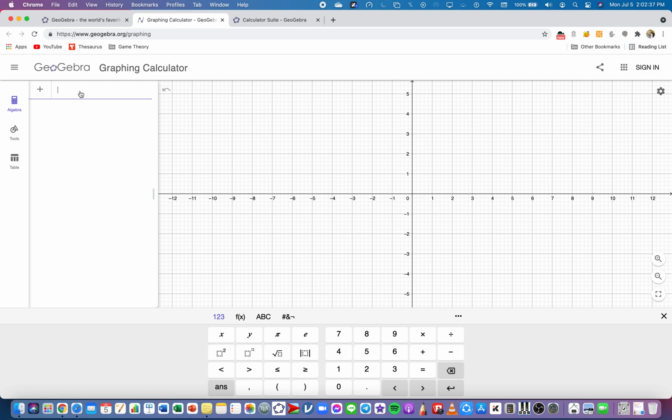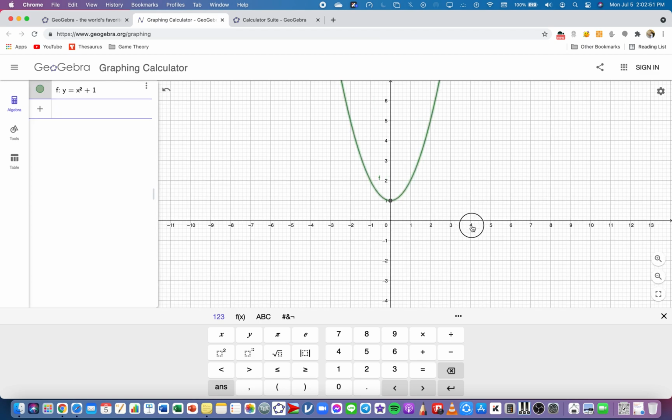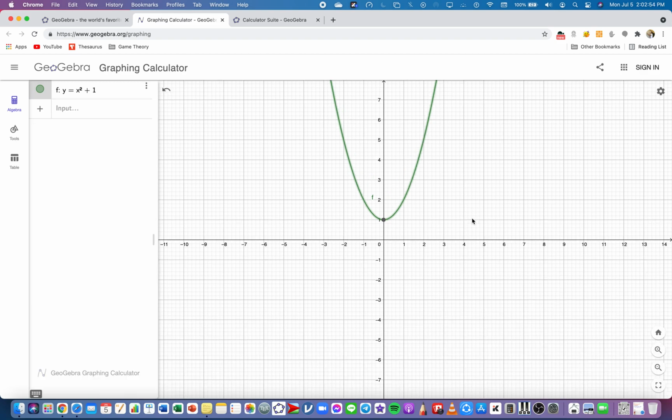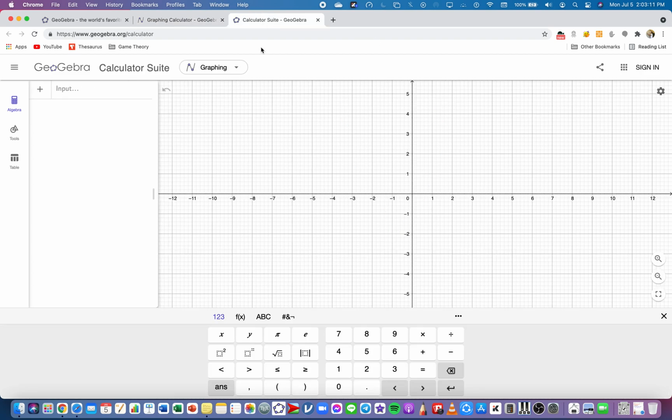The normal calculator and the graphing calculator are somewhat the same. So for instance, let's put a common parabola, say y equals x squared plus 1, click enter, and then it will display the parabola itself. That's how easy and useful it is, especially in the algebra lessons when you want to graph functions in the fastest possible way. You can switch between these different types of calculators.